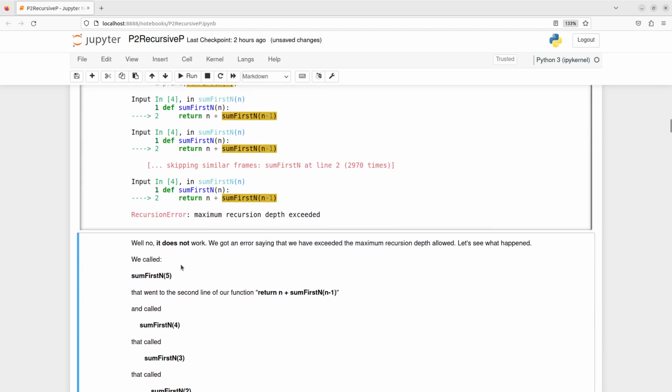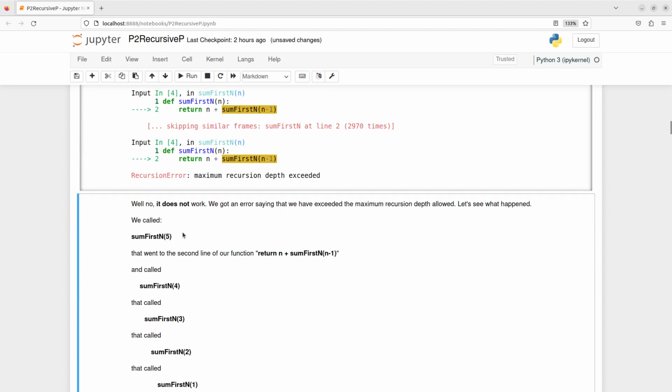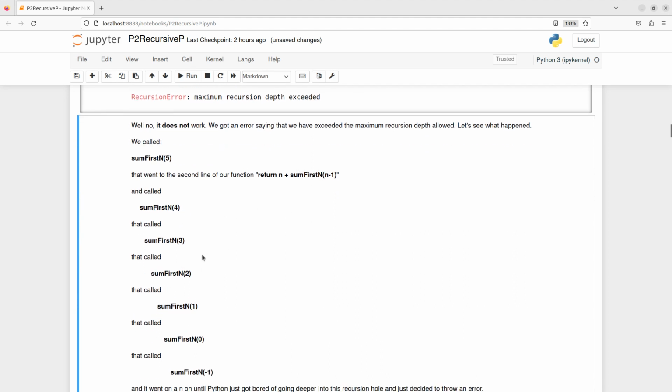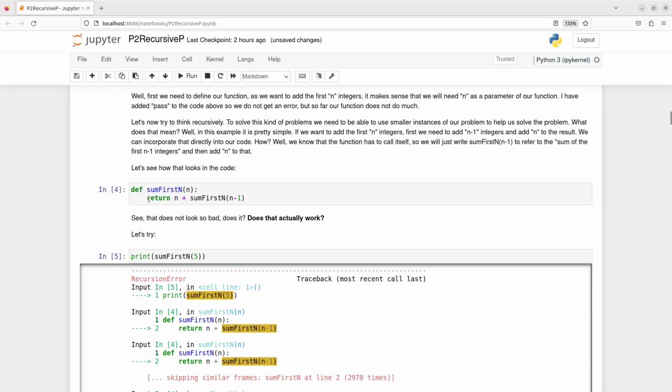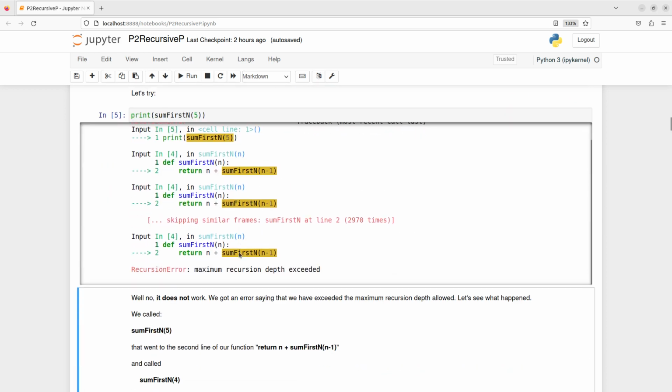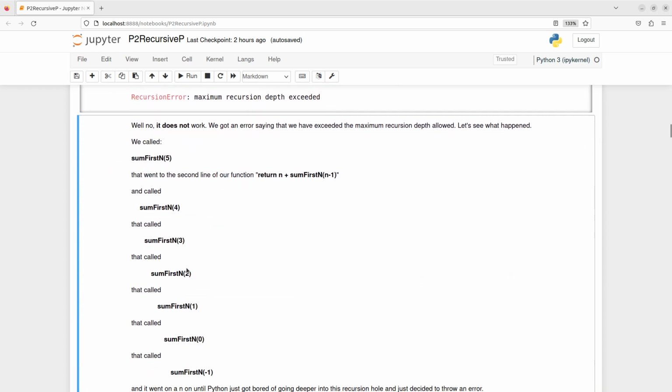Well, first we call the function sum first n of 5. And because of this line, we called sum first n of 4. We started with sum first n of 5, and then came here and called sum first n of 4, and then entered this with n equals 4, and came here and called it with n minus 1, which is 3, and came here, sum first n of 2, and so on and so forth. Started with 5, 4, 3, 2, 1.